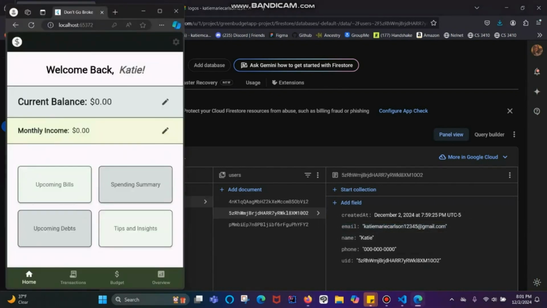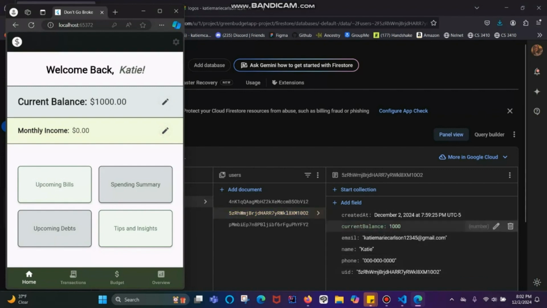So this is our home page. It has 2 values at the top, which are current balance and monthly income. The user can edit these 2 values to reflect the current amount of money they have in their account and the amount of money they earn every month. So, for example, I could do something like I have $1,000. You have to click enter. You see it shows up right there.